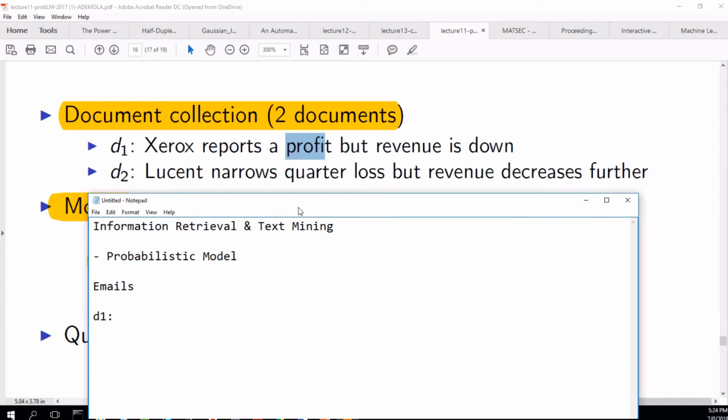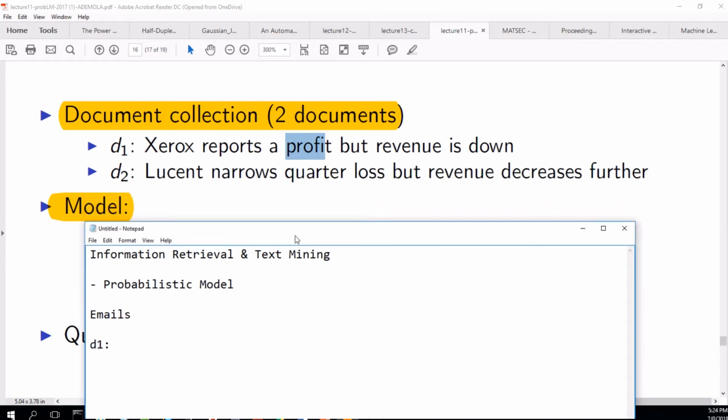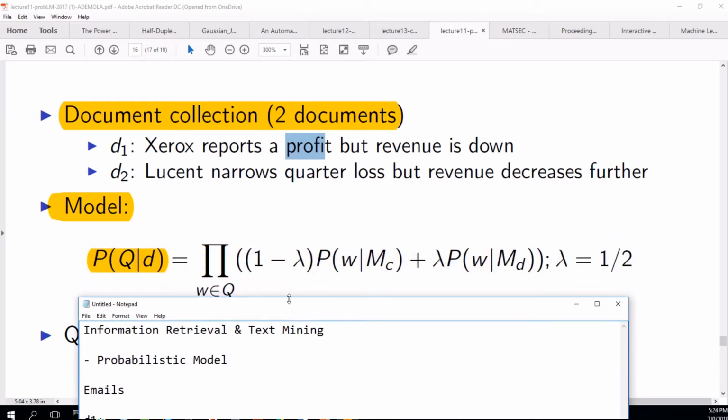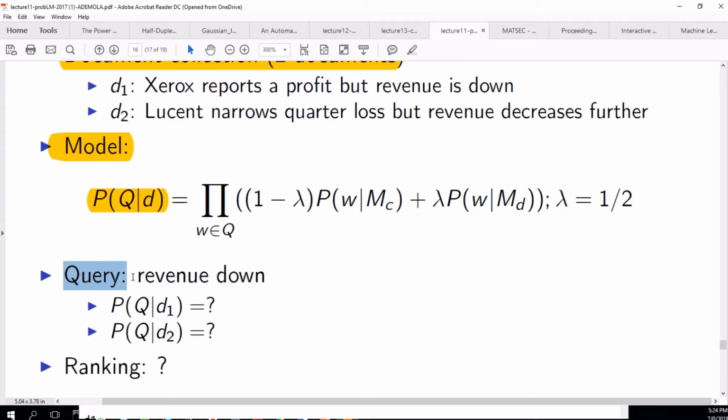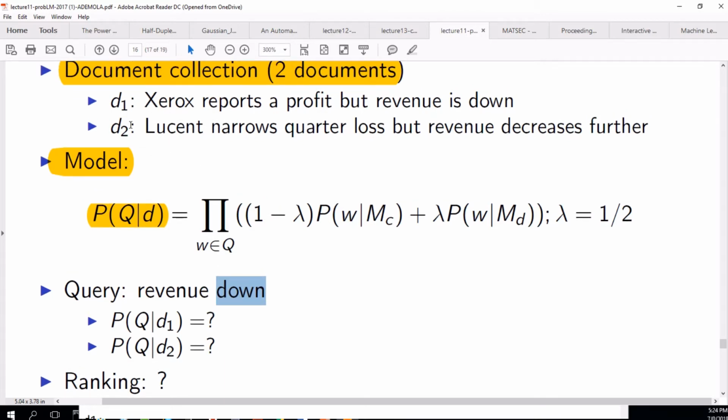Now, what we want to do is, suppose we have a query. Somebody gives us a query, for example revenue and down. Which of these two documents most closely matches this query? Just like when you go to Google and search for revenue down, Google's database has millions of documents. So let's just limit it to two.